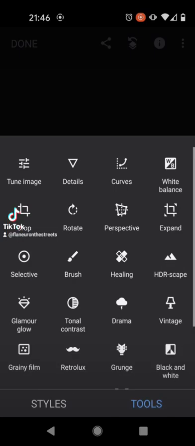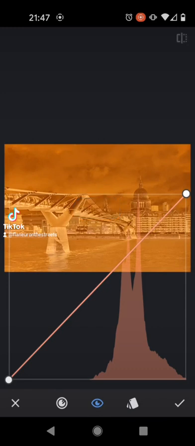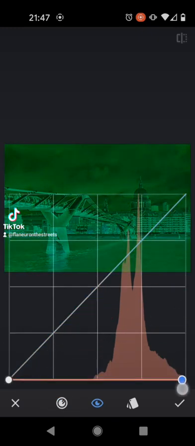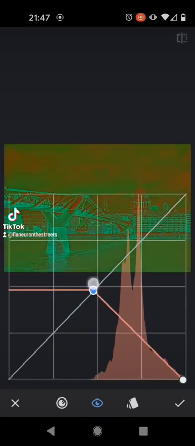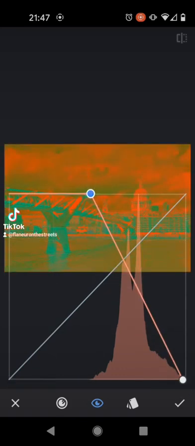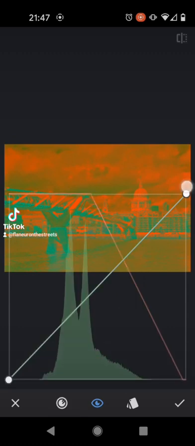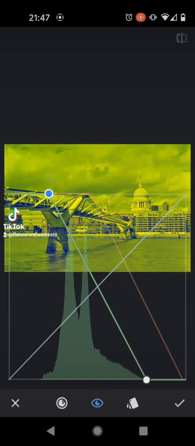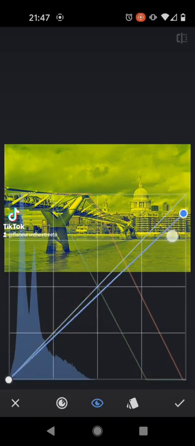Now the next tool to use is the curves. And you need to go into the actual colours. Basically all you're going to do is invert them. So for the red, you just invert like that. Same with the green. Basically bring the dots to where the ends of each colour is, and finally the blue.